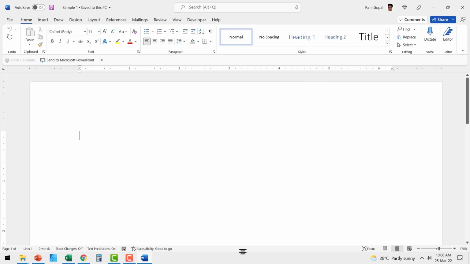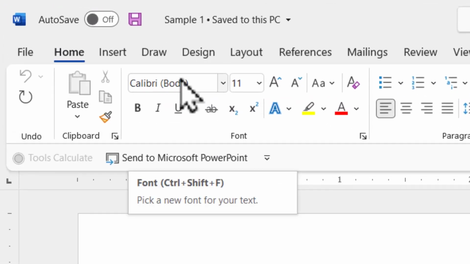Another interesting thing I want you to note is when you take your cursor to any specific tool or button, you would find this handy tooltip that gives you details about what that tool does and also the shortcut that you can use to access that tool.